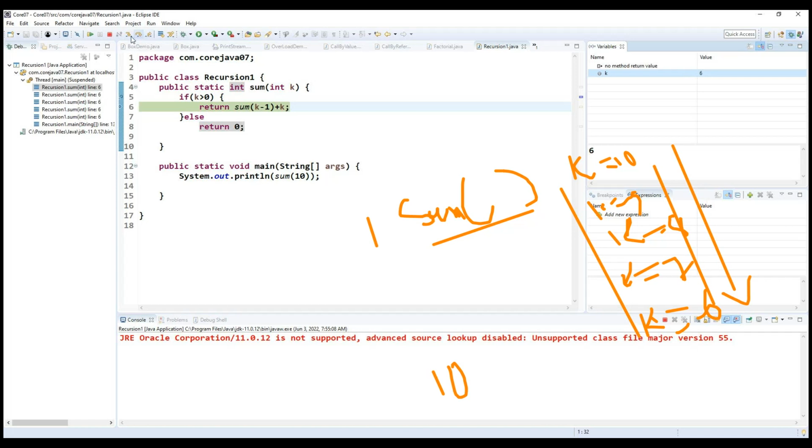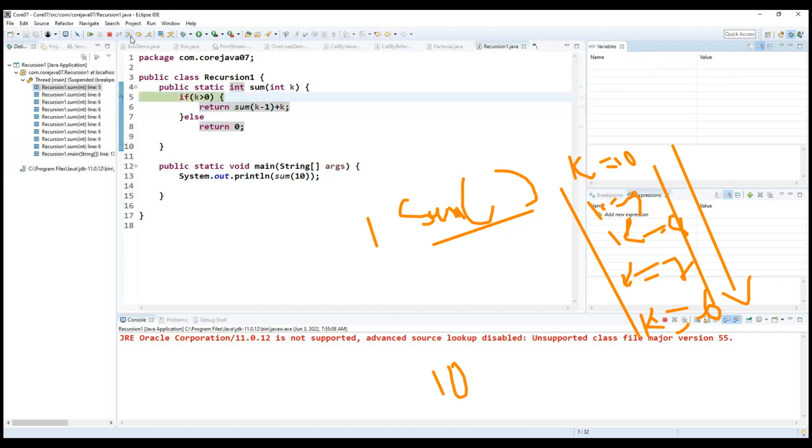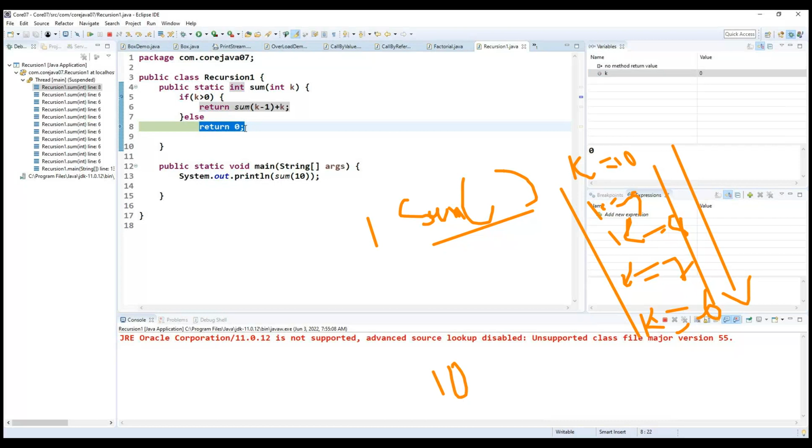So now observe, one more time I'm calling. One more time it will call, and one more time it will call. How many times will it call here? Up to 0. So still the k value is 2. Now the k value is 1, and now the else statement is satisfied, because the k value is 0. Once the k value is 0, it moves into this particular return statement here.